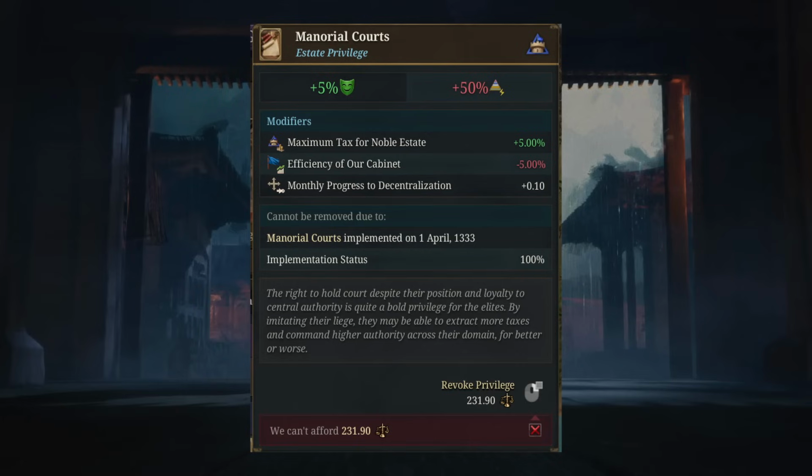Again, you can hover over some of the stuff here and it will tell you what this means, where you can get this currency, and all that kind of stuff as well.